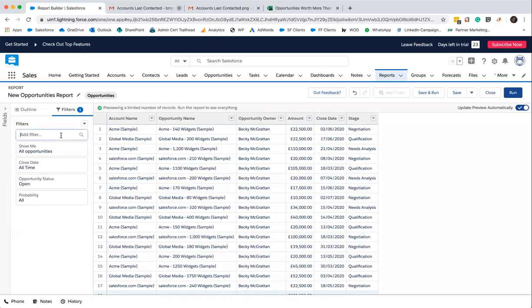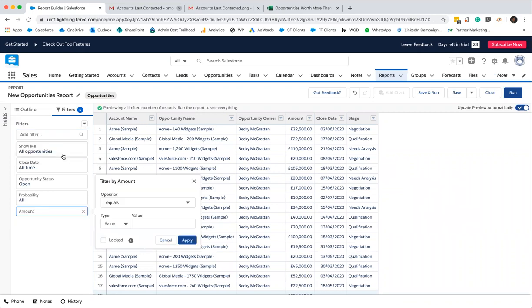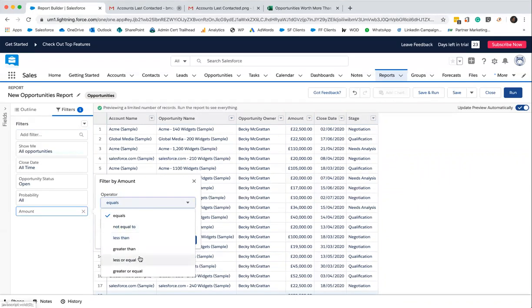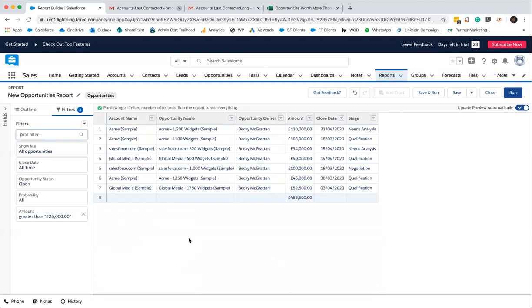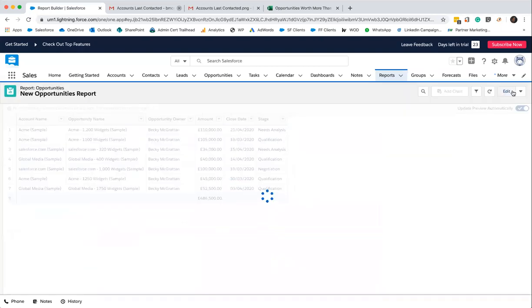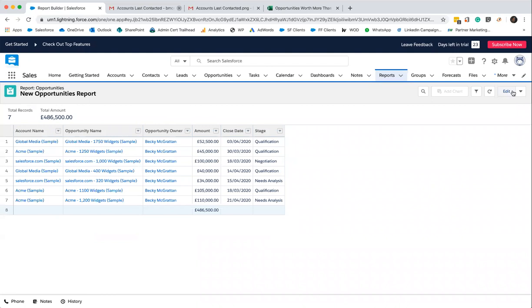To add our amount filter, we'll just type amount into the search bar, and then we'll select greater than, and we'll just type in 25,000. And we will now run the report. Now we can see accounts with opportunities that are due to close with a value of more than 25,000. Again, it's not a very big report because this is a trial org, but it gives you an idea of how value filters work.